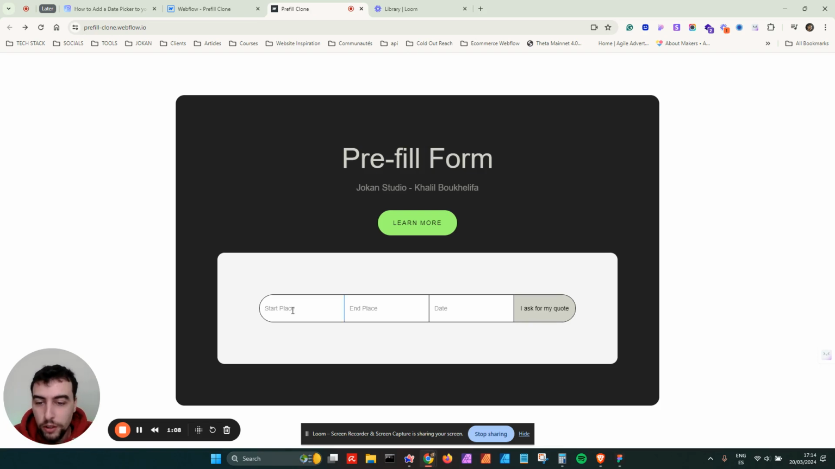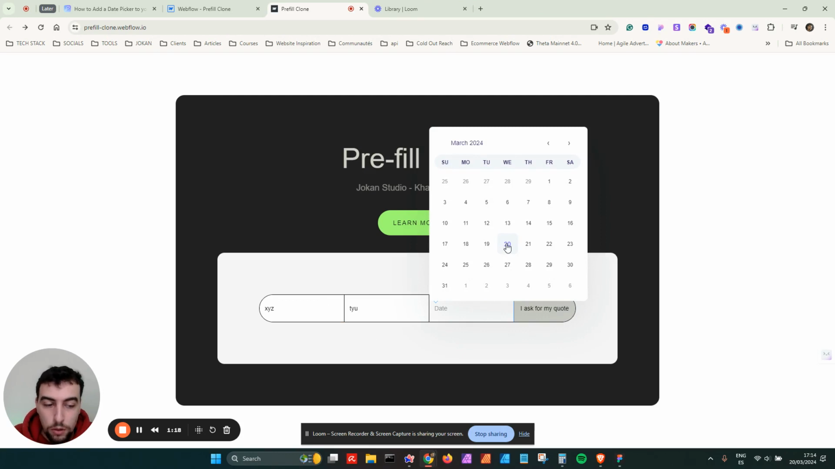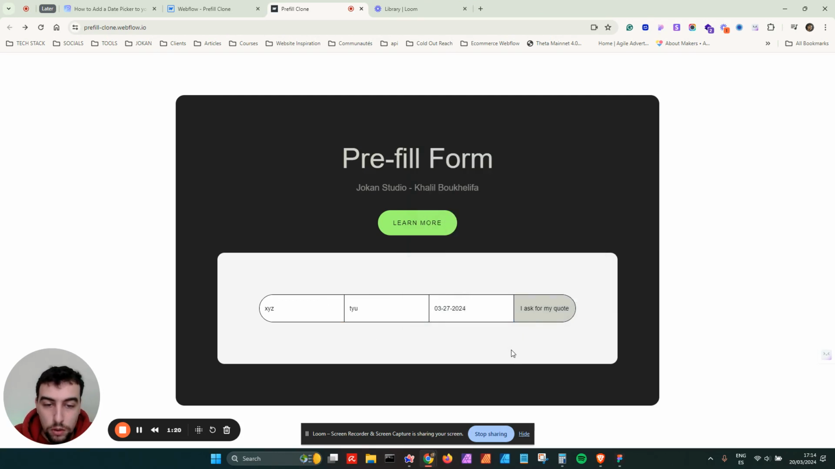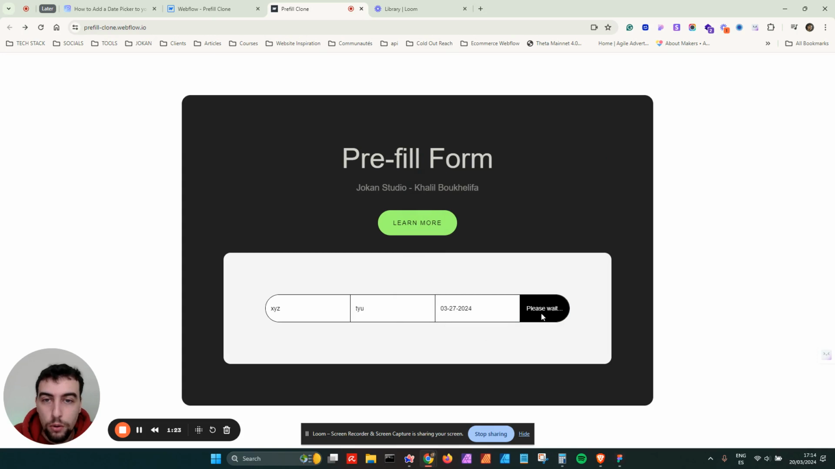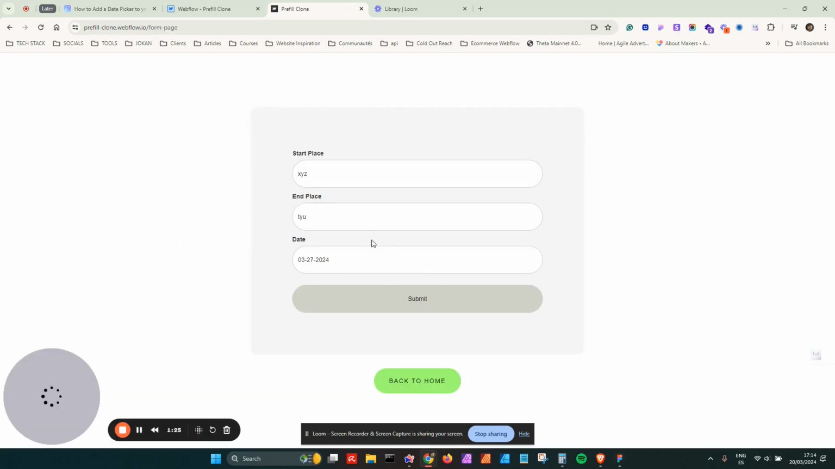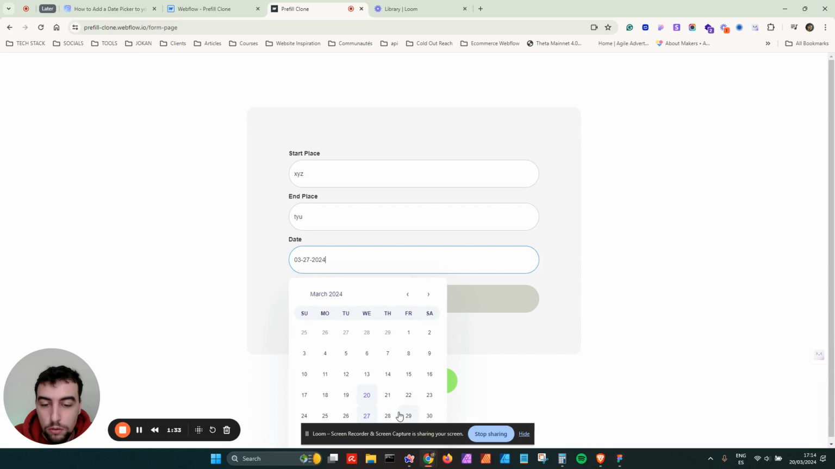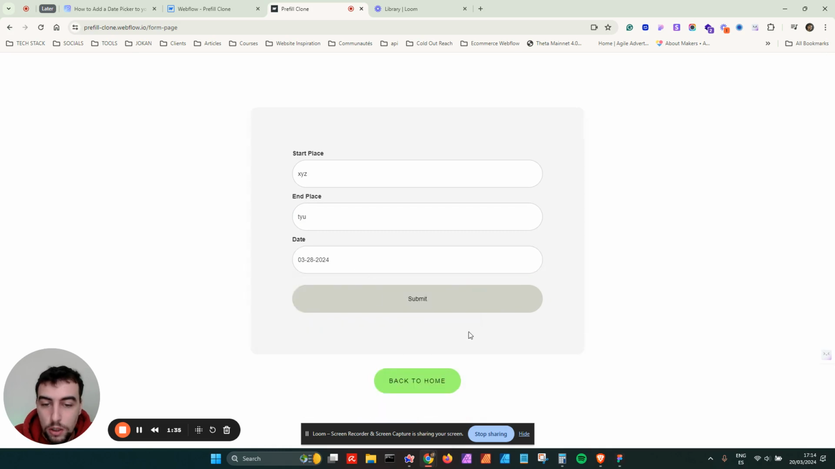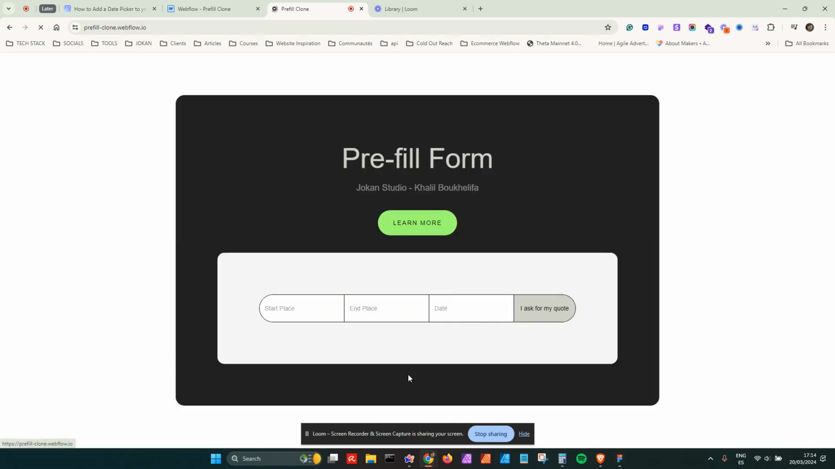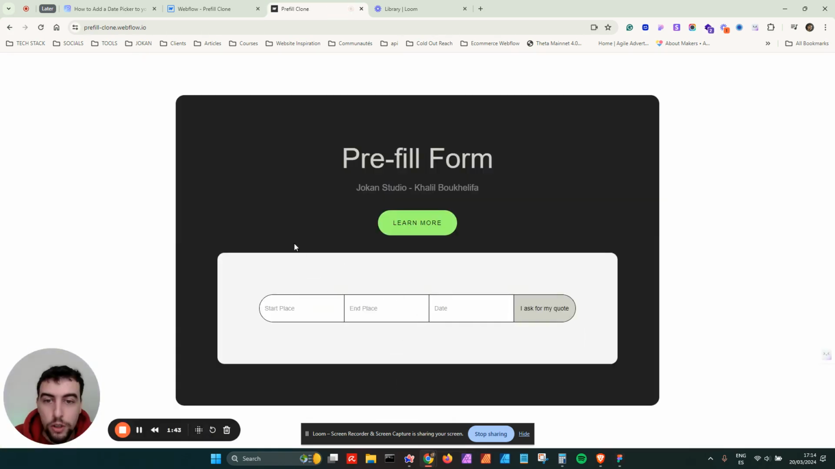For example, here I have a place XYZ, and here I have TYU. I pick a date, so for example, 27. I ask for a code. I wait. I'm redirected to this page, and you can see instantly I have XYZ, TYU, and the date, and I can also change the date again with the date picker. Okay, and I can submit this new form. I can go back home, and here we are.